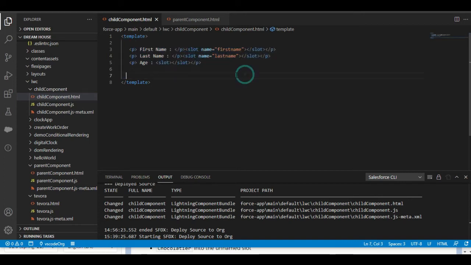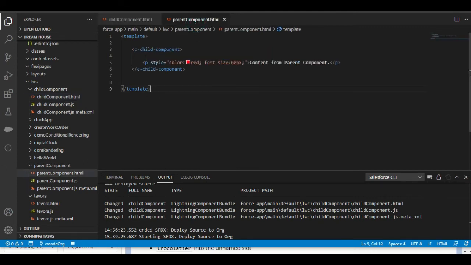So what we have done so far is first name and last name in the child component. Now we are going to pass values to these slots from the parent component. So how can we do it? I'll remove this and define a span tag. Basically we are passing the span, and I'll use the slot attribute with first name, close the span tag, and for the first name I'll just enter some name.